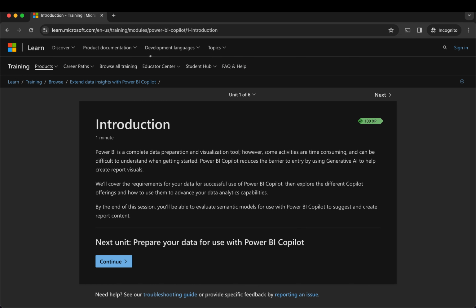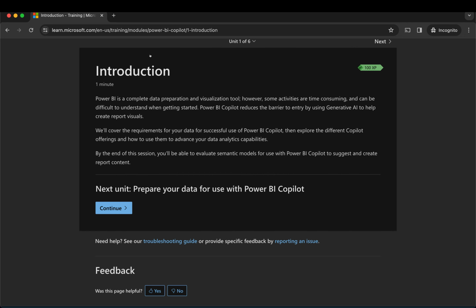Introduction. Power BI is a complete data preparation and visualization tool. However, some activities are time-consuming and can be difficult to understand when getting started. Power BI Copilot reduces the barrier to entry by using generative AI to help create report visuals. We'll cover the requirements for your data for successful use of Power BI Copilot, then explore the different Copilot offerings and how to use them to advance your data analytics capabilities. By the end of this session, you'll be able to evaluate semantic models for use with Power BI Copilot to suggest and create report content.